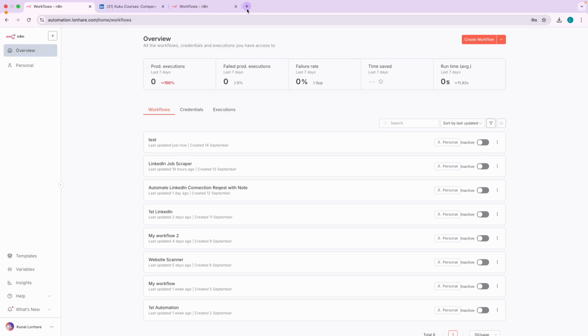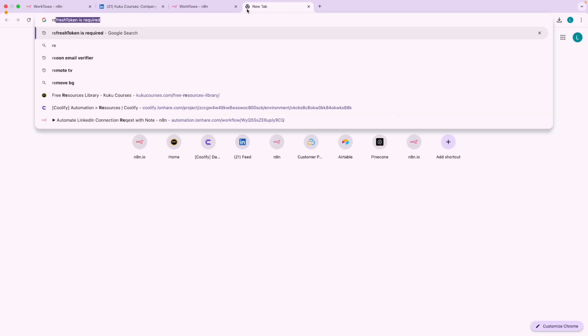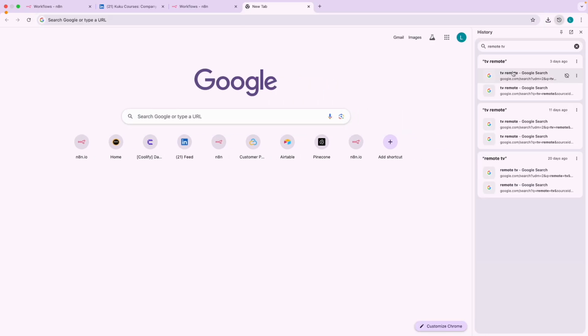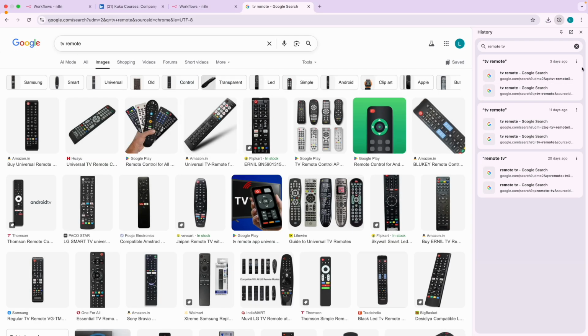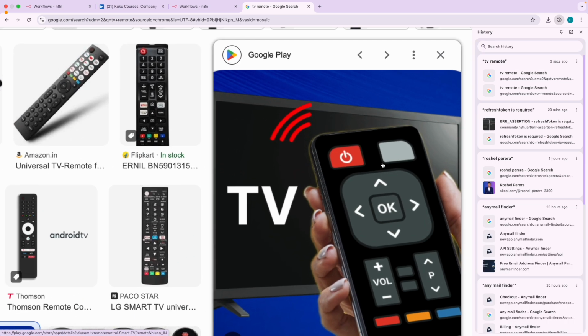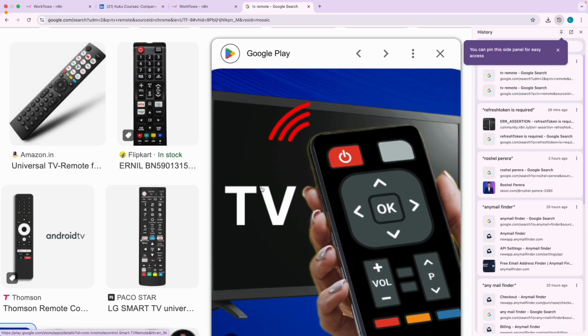For example, let me search for a TV remote. Let's say this is a TV remote, and I want to turn on the TV. First, our brain will tell us that to turn on the television, we need to click on the power button.